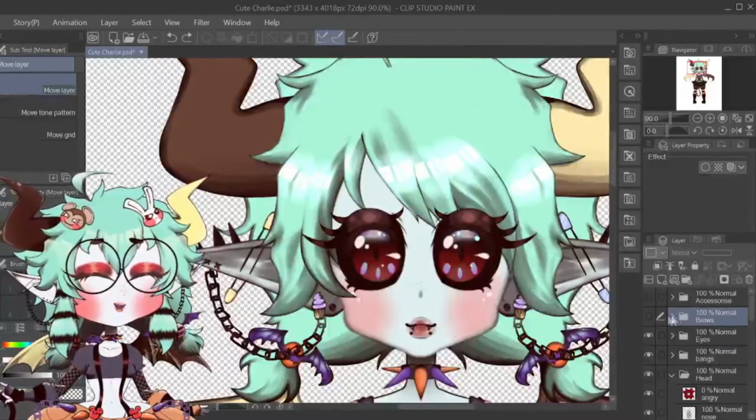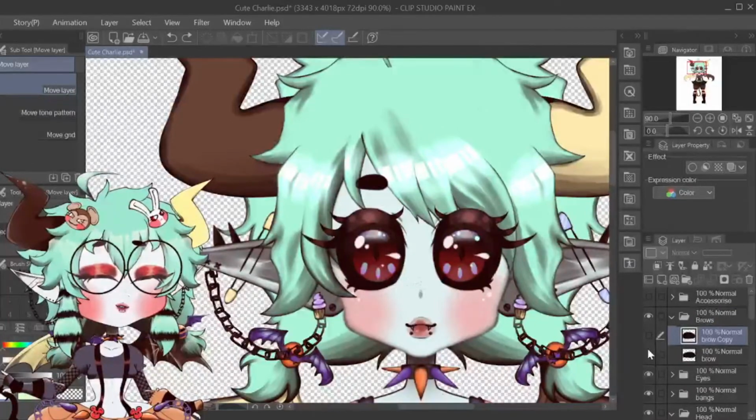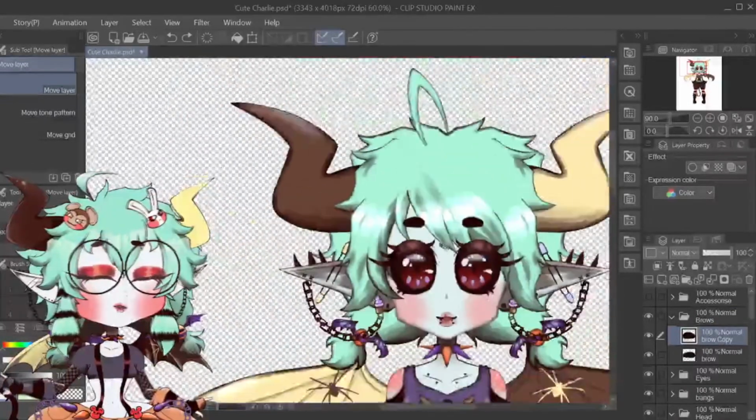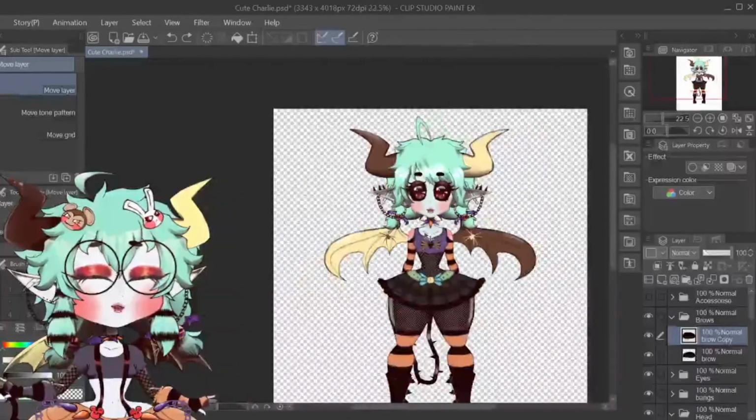And yeah, with brows, very simple. Each brow has their own layer. And I think that's the basics.